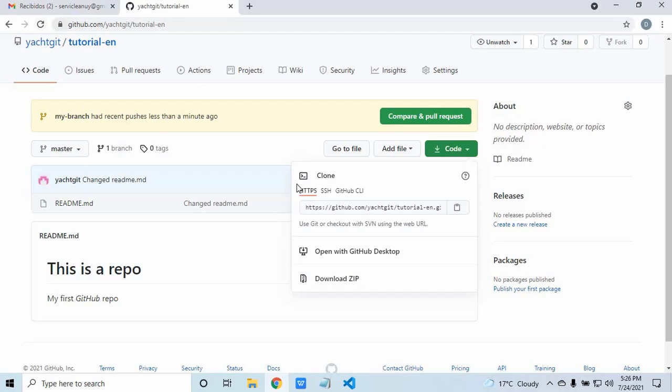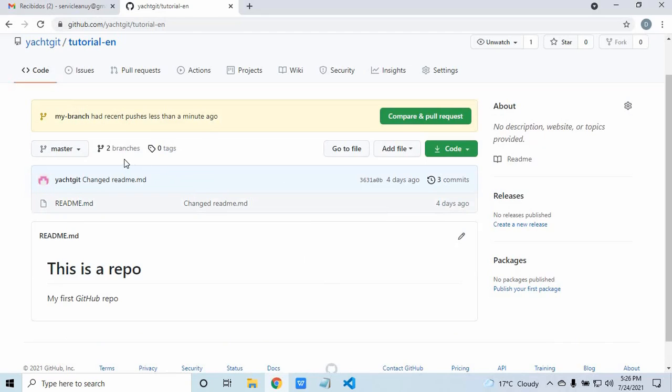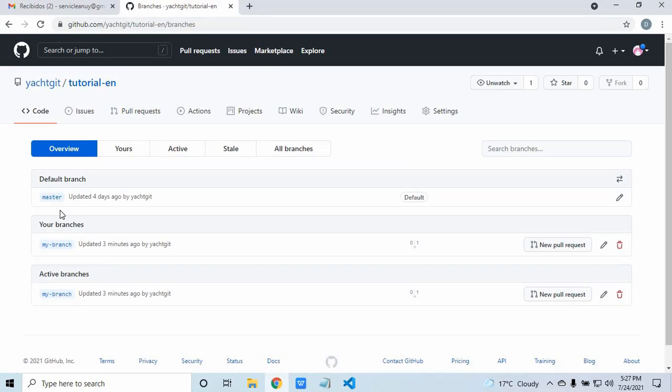Now we come here, and if we reload this, notice that it now says that we have two branches. If we click here, we can see that you have the master branch and my branch. Obviously it will show it repeated, because it lists your branches, which are the ones created by the user that is logged in, and active branches, the branches that are currently active, because you can also delete a branch.